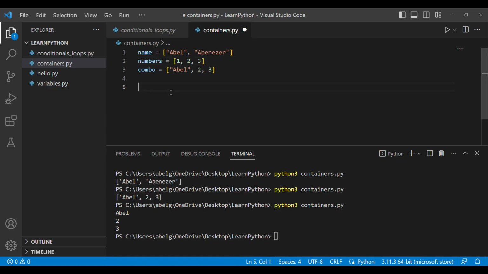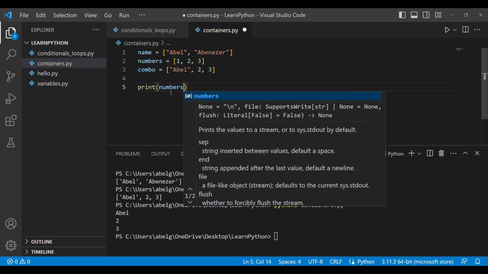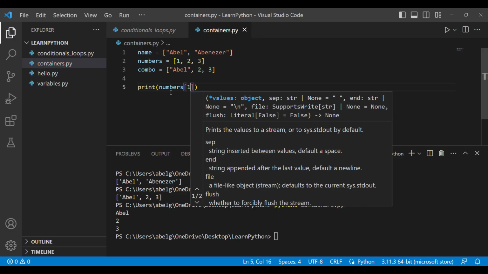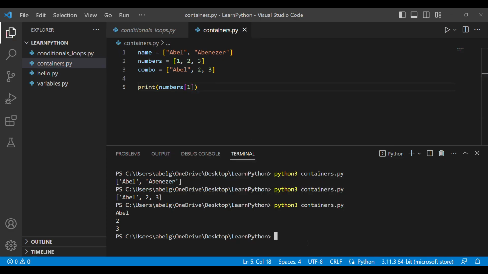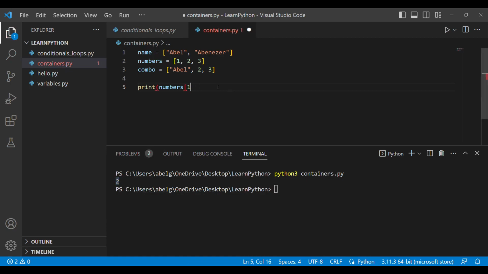So what we would do is, let's say we wanted to print it out. So we're going to have our print statement, and we're going to write the name of our list, and in square brackets we're going to put in the position we want to print. So as we said, 2 is at position 1, so we're going to say numbers, and in square brackets we're going to have 1. Now we can save our file and we can run it, and as you can see, it prints out 2. So that is how you access elements in a list.